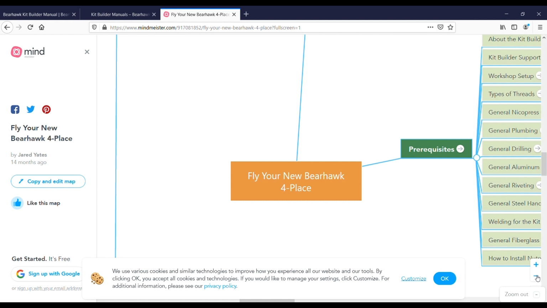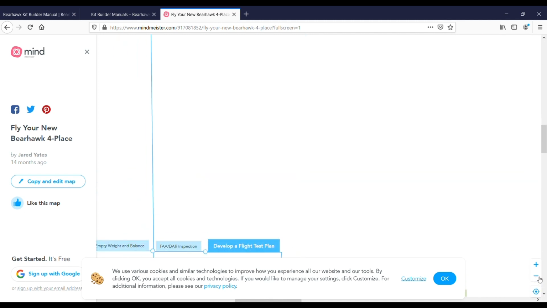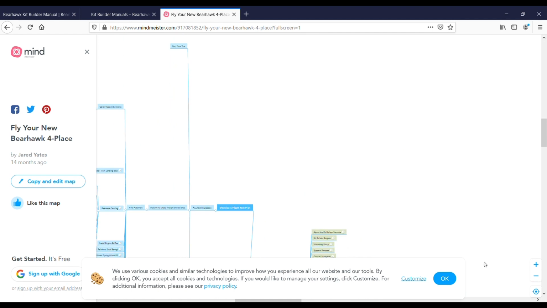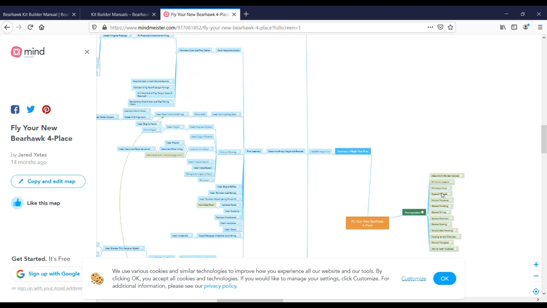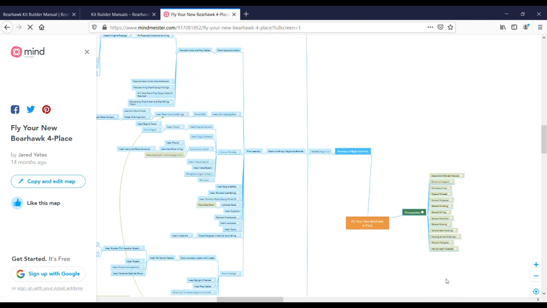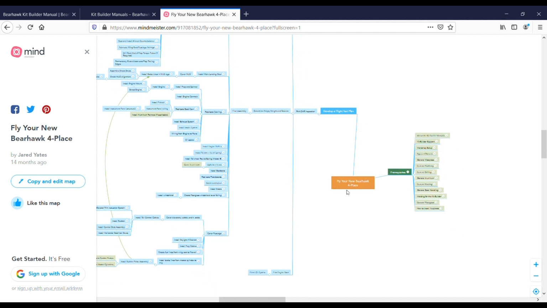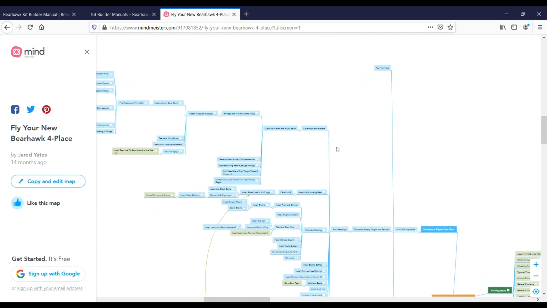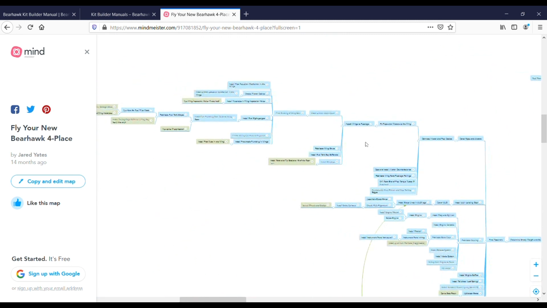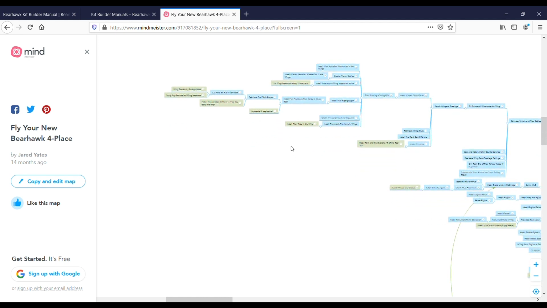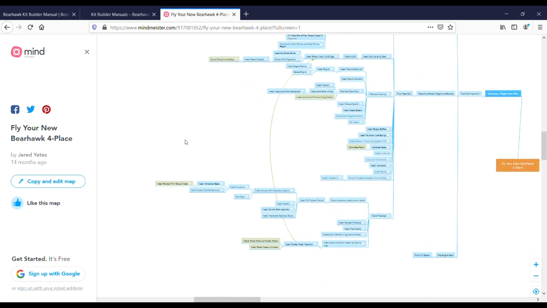So getting to the MindMeister website, down in the lower right there are 2 zoom buttons. I'm going to click on the zoom out button. And then in this center field where the map is, I can click and hold and drag the map around. Close the cookie box. There's an orange box here that says fly your new Bearhawk 4-place. As we scroll around, we can see different tasks. It's hard to read right now, it's very small. But the good thing is you don't have to read it all at once. You zoom into the part that you need to see.